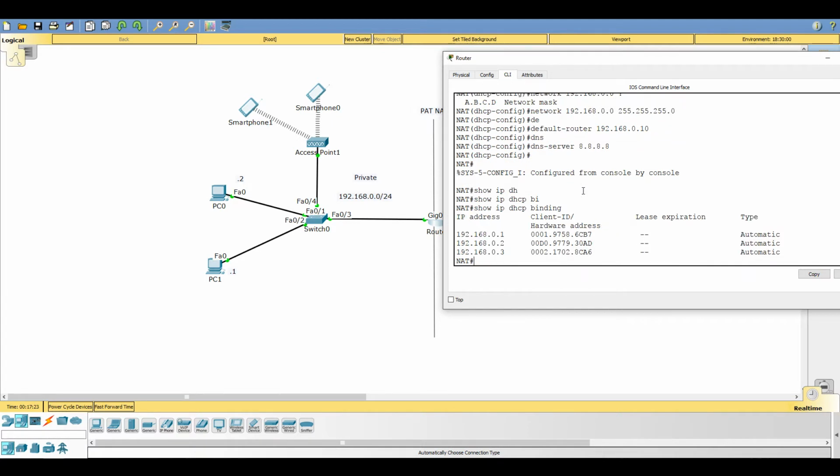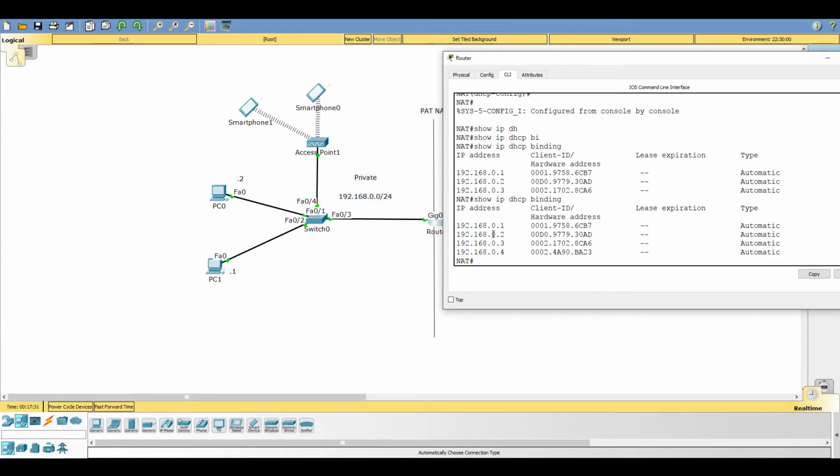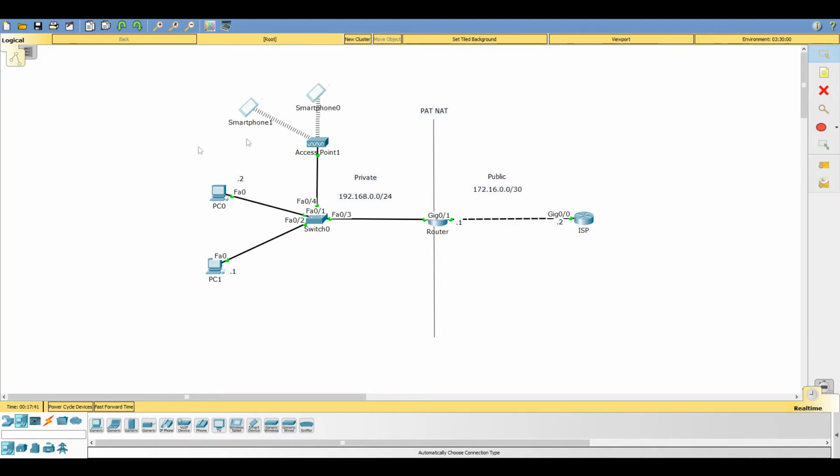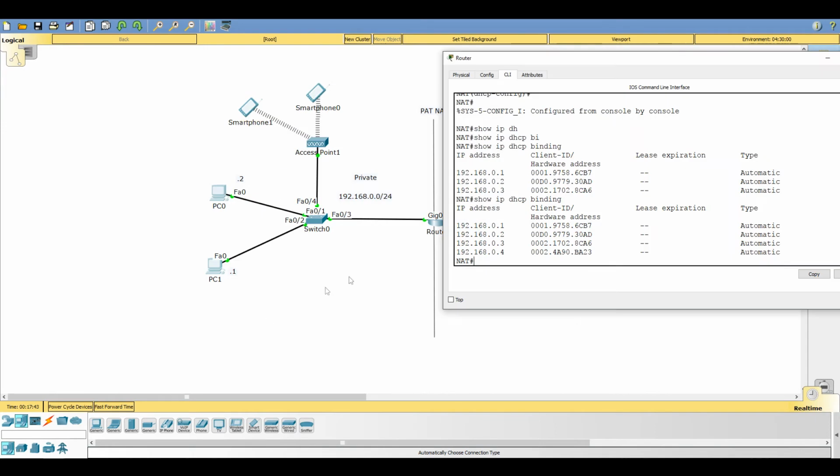So once we've configured that, if we look at the show ip dhcp binding, we can already see a couple of devices have obtained an IP address. Now you can see four devices have obtained an IP address, just as what we would expect. So let's make a bold assumption that our four end hosts, in this case, the smartphones and the PCs, have obtained the IPs as expected.